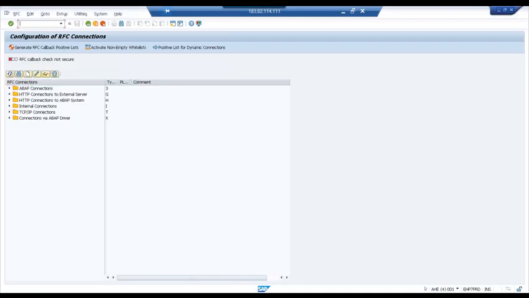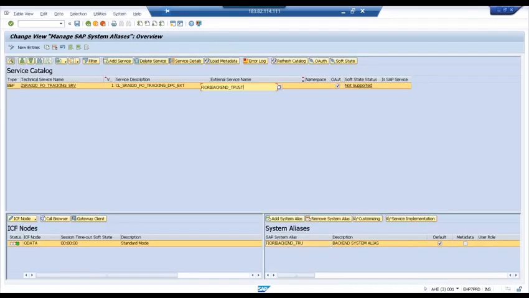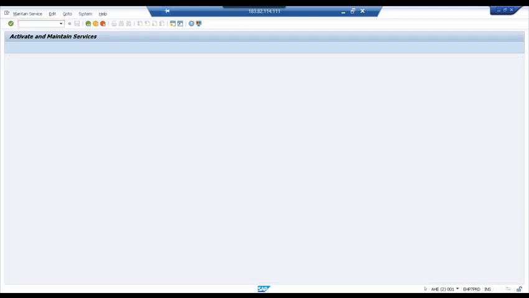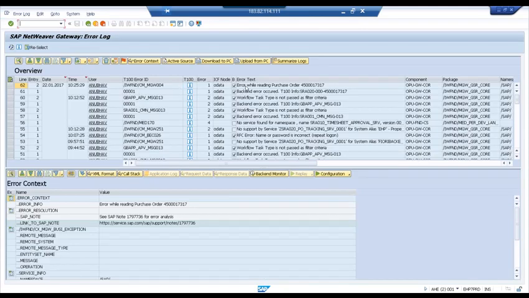If I just go back and check what's the error in the gateway system, you will find all the errors in the gateway system. So /n/IWFND/error log. Here you will find all the errors for every user. You see Anubhav user, error while reading purchase order. See, this error is coming. And now you can go to SU53 in the backend system and see for this user Anubhav why it failed to read this purchase order.